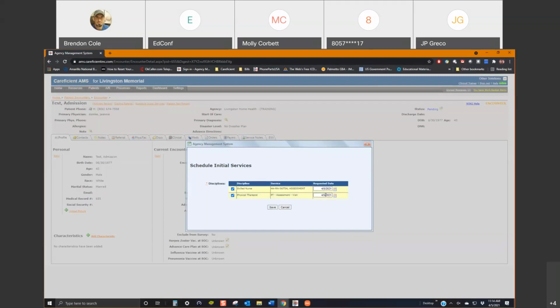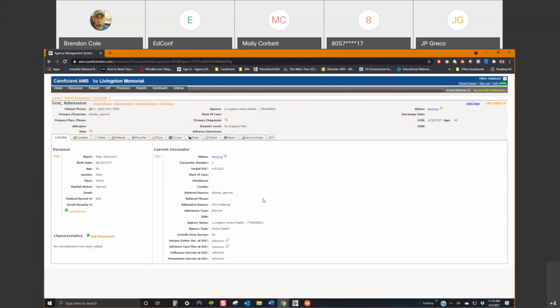Choose the exact date that they're actually going to go. We'll say skilled nursing is going to go today and PT will go tomorrow. And then just hit save. And you can put any date you want there. You can future date it if you're going to admit them on a Monday and you get the referral on a Friday, whatever you guys need to do, you can future date that if needed. Once you do the schedule initial services link, you won't get that link back unless we cancel those services on the calendar. So just be aware of that.